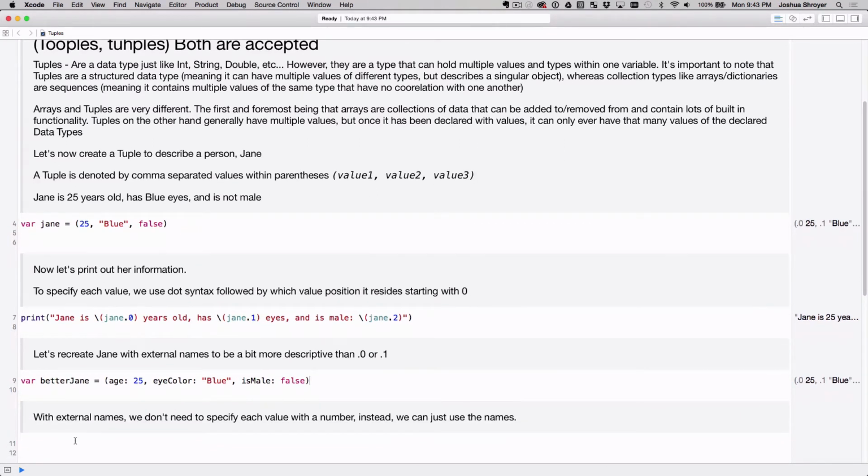So with external names, we don't need to specify each of these values with a number. We can just use the names. In fact, if I say betterJane, firstly the code sense is going to tell me, well, age is an int, eye color is a string, is male is a bool. We get more information with the type annotation here. And then if I say betterJane dot, I no longer have the 0, 1, and 2. I now have an age, an eye color, and is male. It's a bit more descriptive.